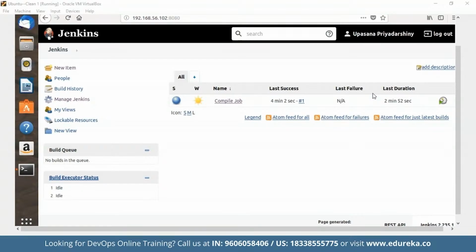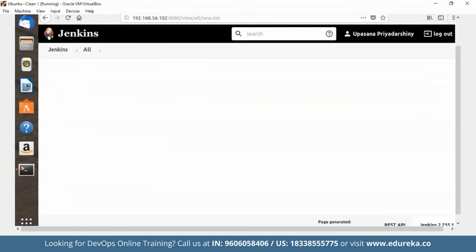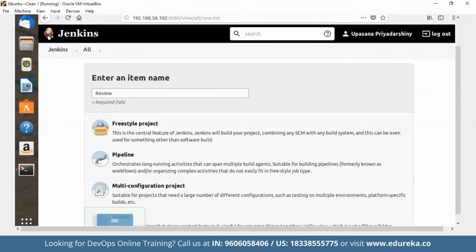So I'm going to go back to my Ubuntu box and create another new job. But testing would still come later. Before applying unit testing on the code that has been compiled, first you need to review it with the help of a PMD plugin. And that job is going to come in between your compile job and your test job. So I'm going to go to New Item. Let's name it review job, and choose Freestyle project.